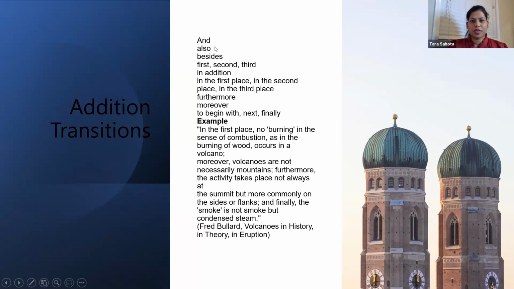These are some other transition words that you can use, like and, also, besides, first, second, third. So you can just Google transition words, you'll get the list of all these things. An example is: in the first place, no burning in the sense of combustion, as in the burning of wood, occurs in a volcano. Well, I'm not asking you to write very tough, very complex sentences, but at least use some of the transition words, because that is going to help to improve your writing. I'll leave some links in the comment section so that you can click on them and reach out to some grammar portions, and that will help you to build up your writing.